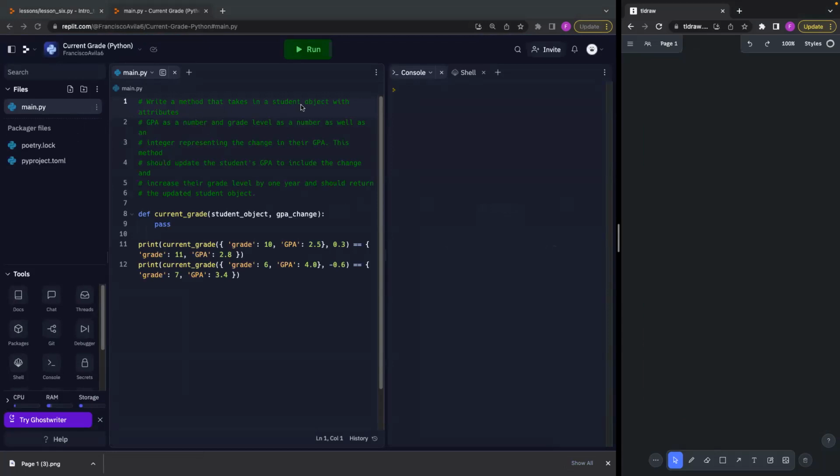Write a method that takes in a student object with attributes, GPA as a number. Okay, so we see here, it takes in the GPA and it gives us GPA as a number. A grade level is a number, so grade, and then what grade they're currently in. As well as an integer representing the change in their GPA. Okay, and here's our second argument, which is the GPA change. In this method, so this method should update the student's GPA to include the change and increase their grade a level by 1 year, and then should return the updated object. Okay.